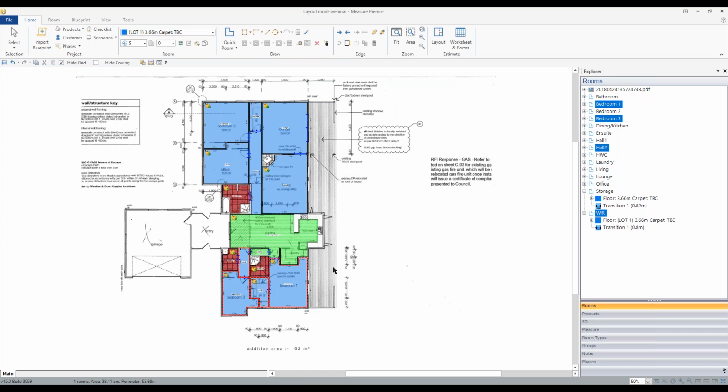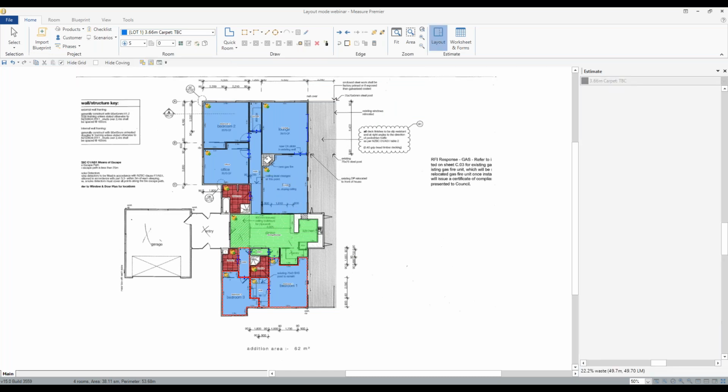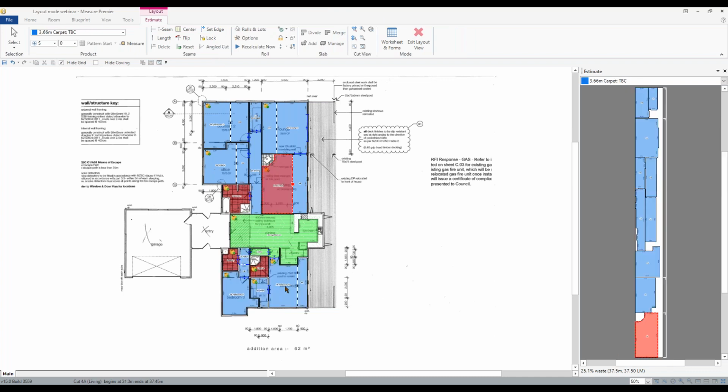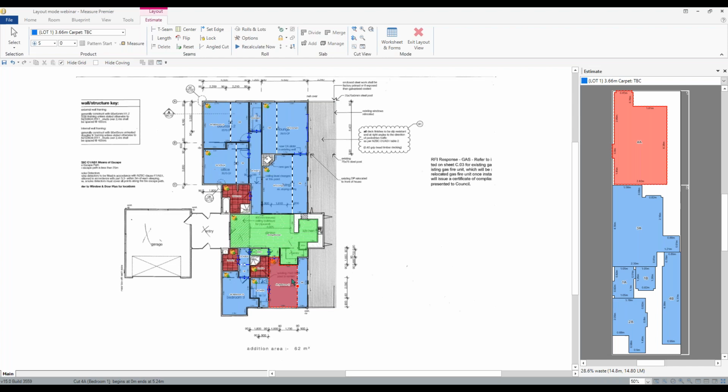What you're going to notice on the layout mode is that Measure will not mix cuts from this room and this room. You can see it's as if they're different products, which of course is exactly what you want. You don't want cuts that come from different dye batches to be mixing together, because obviously that's not going to look great in the room.